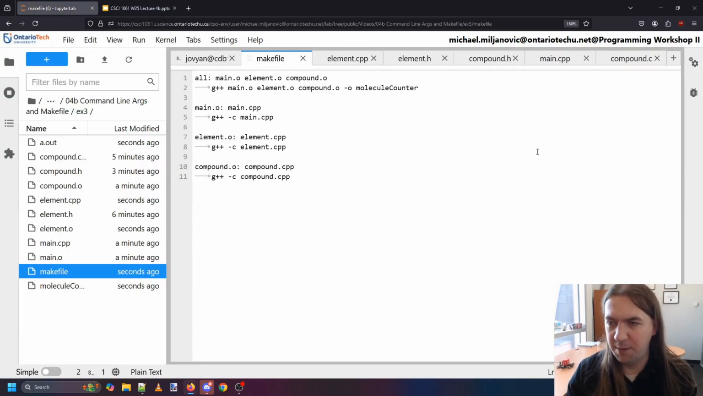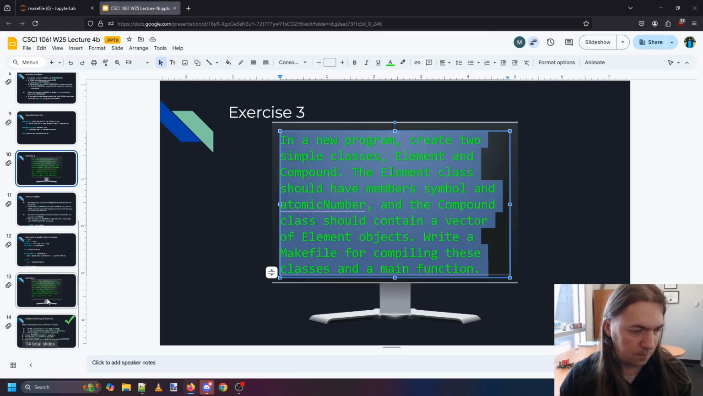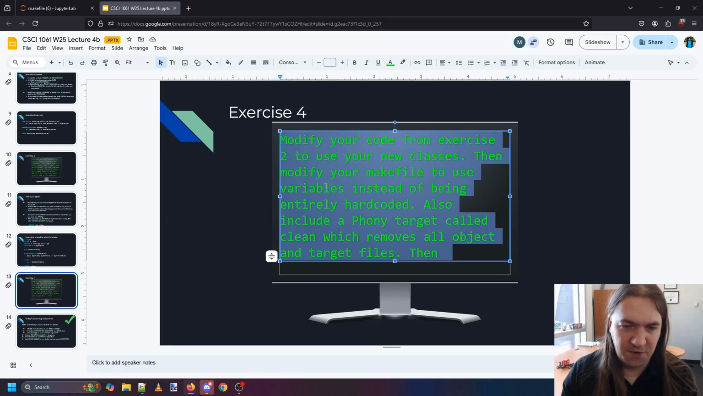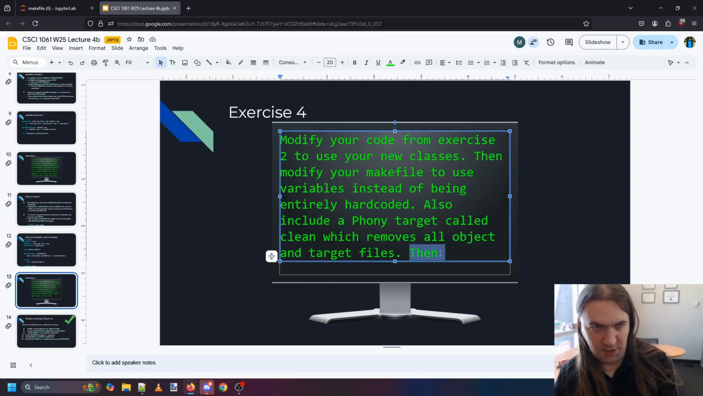Now we'll wrap up with the last one. So our final exercise here asks us to modify our code from exercise 2 to use our new classes, and then modify our Makefile to use some variables instead of being entirely hard-coded. And we'll also put in a phony target clean that will remove all the objects and targets files. I don't know why I have the word then there.